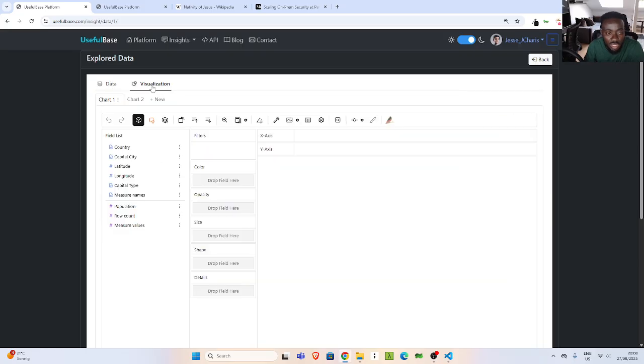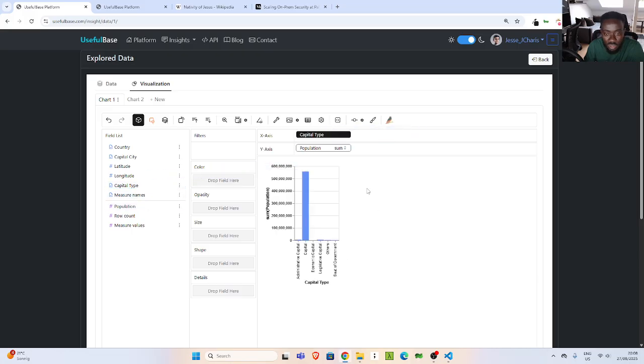I can do visualization. I can plot. Let's say I want to plot the population, and then let's say the capital type, something like that. You can do different kinds of plots that you want. And let's say I want the country color, or something per the color, right? You can also do the same thing. Very cool. So this is very nice out of the box.